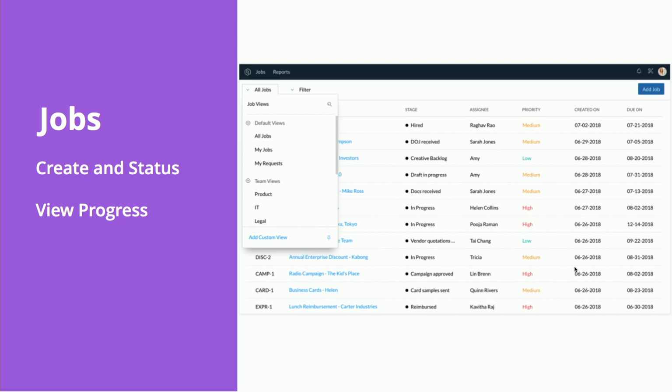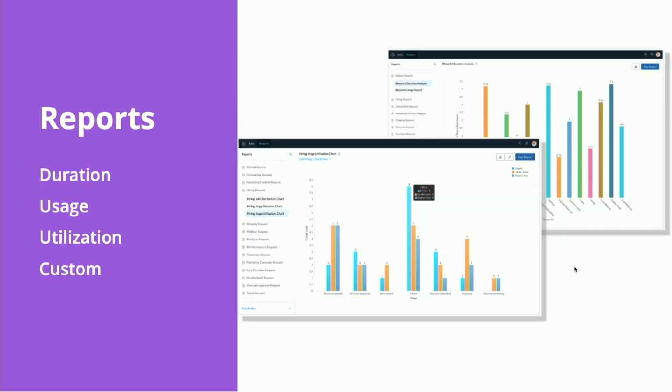And depending on your accessibility, you can see all of your jobs, you can see some jobs, you can share jobs between the team, profiles, roles, the same terms you're familiar with.